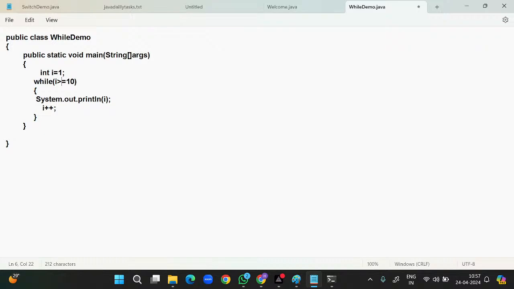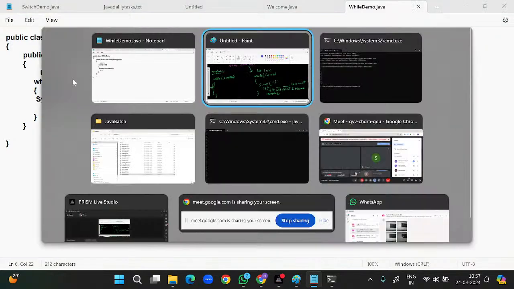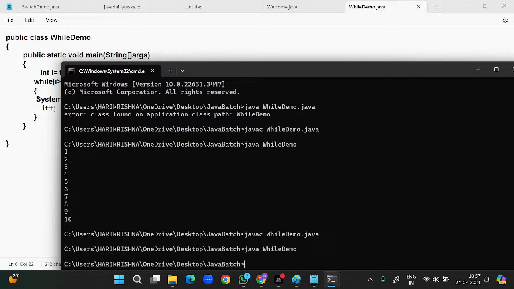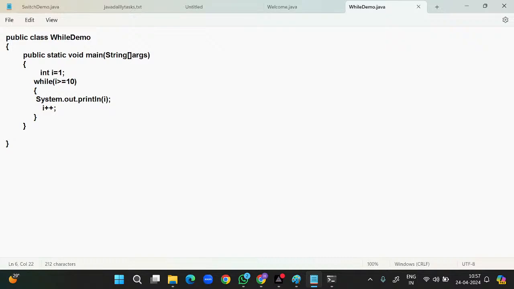That is a false condition. So if I save the file and execute it, you can observe the result with javac and java: nothing is printed. Why? Because with while, the statements will be printed only when the condition is true. If the condition is false, the controller is terminated, and nothing is printed.